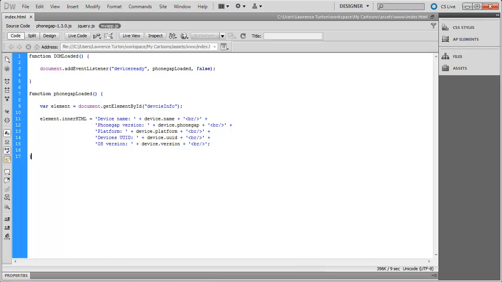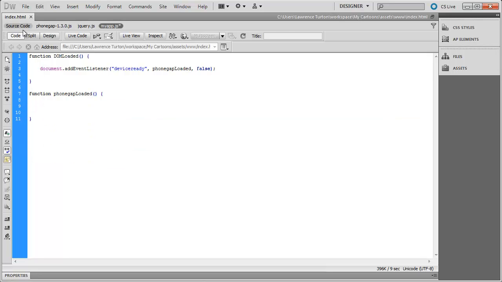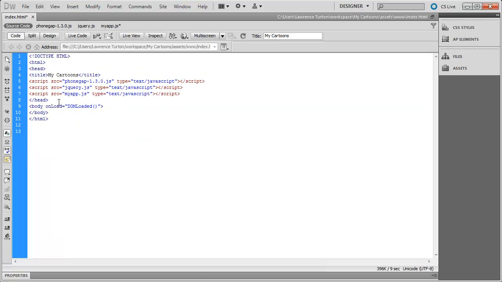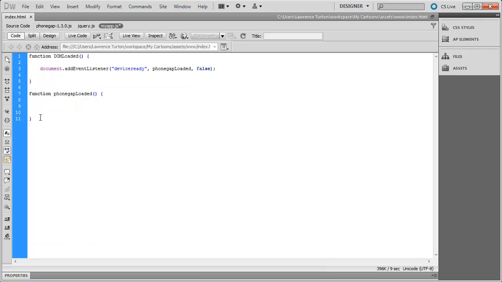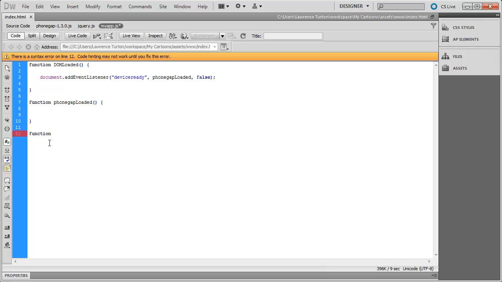So now let's say that I want to know the connection type of the device, and the way we do that is we use the connection API. So what I'm going to do is I'm going to delete this out. Also, I'm going to delete that div out because we don't need it anymore. Okay, and I'm going to create another function like so. So function, and then we are going to give this function a name so we can call it back later. So I'm going to say networkConnection with a capital C.